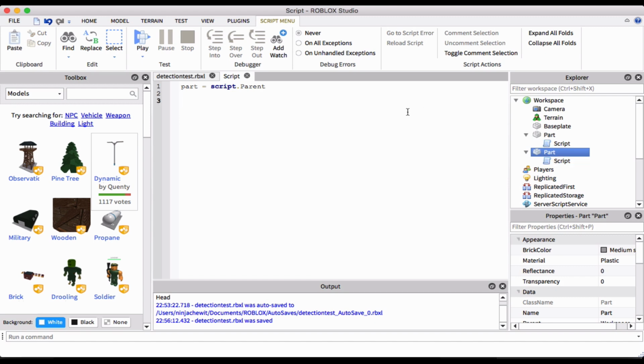So now that we have part, we pretty much want to just do part.Touched:connect(function(hit)), and just type in what I just typed, and we'll have print(hit.Name .. " was touched by the brick, by the part.") Okay, so you guys are probably like, what the heck, Lemons, did you just do?